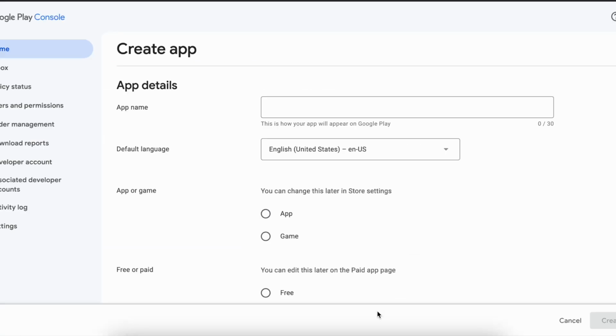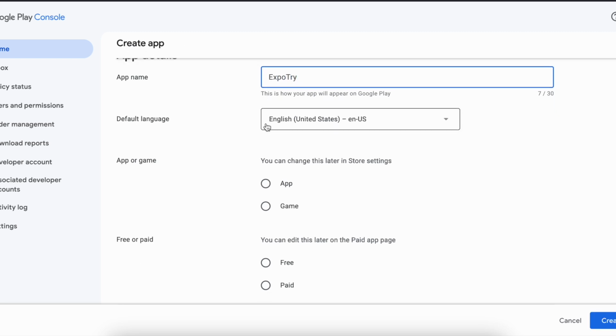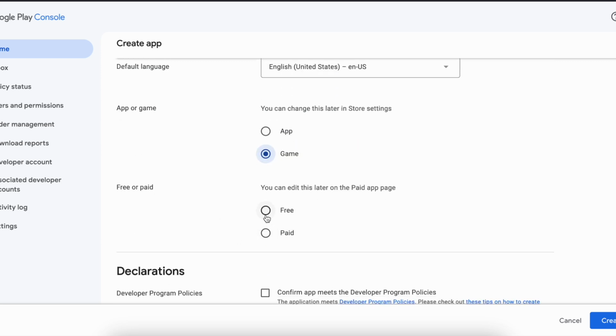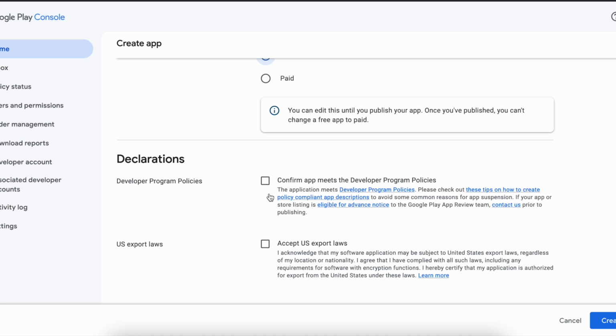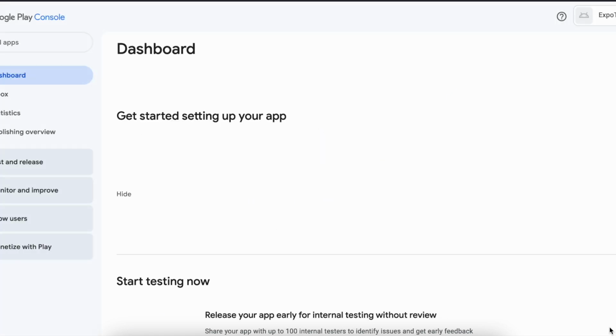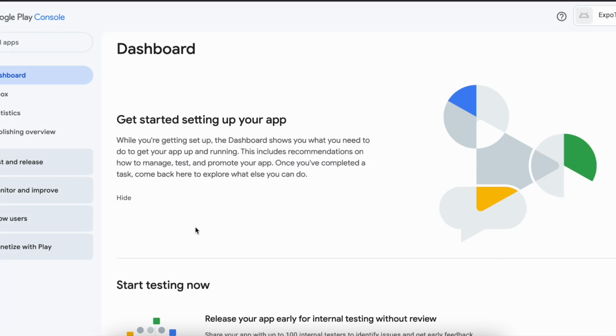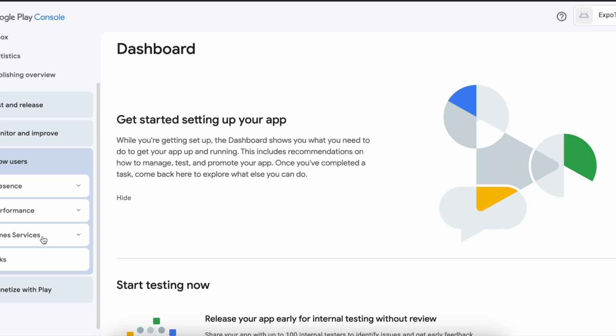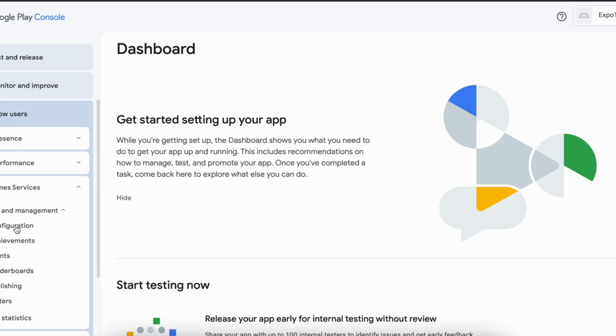Now we will need to provide the app details. So yeah, again I'll keep everything simple. I will name it Expo Try, you can name it whatever you feel like. Now this has to be a game, it cannot be an app, otherwise Google Play Game Services will not work for you. Here you can choose whatever you feel like. I'll just select free, I'll check this checkbox, and I'll click on create app. Now let it create the app. Okay, once the app has been created, we'll have to go to grow users, play game services, setup and management, configuration.